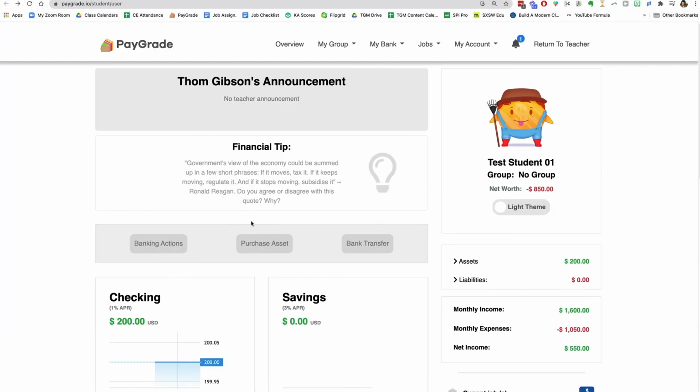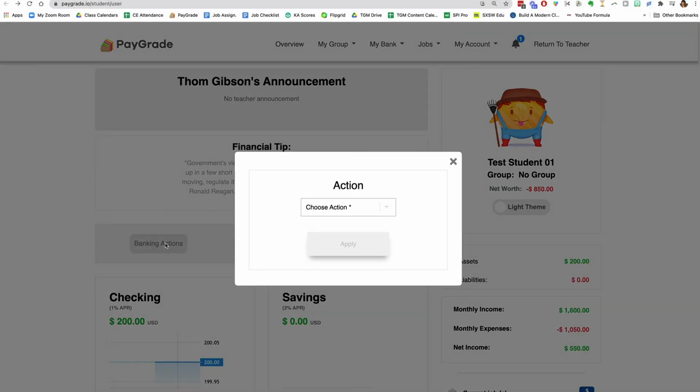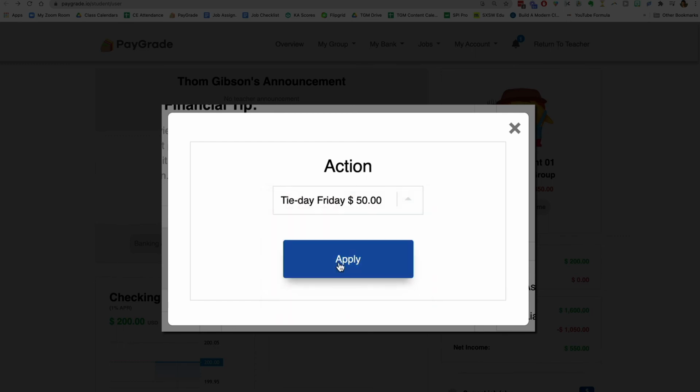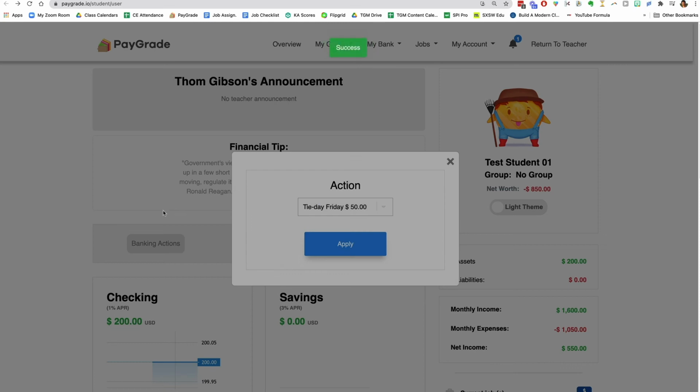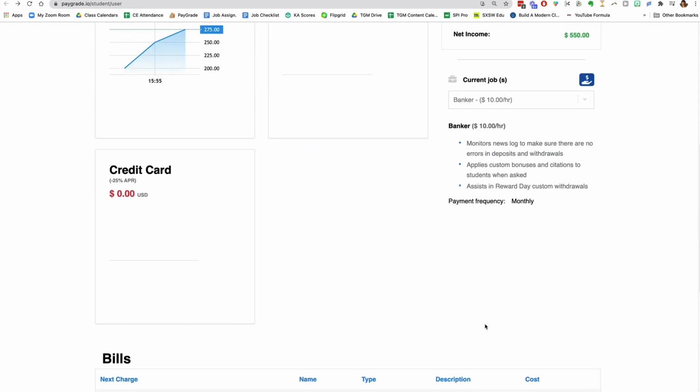So the way that they're going to add their own bonus money and their own fines is they're going to click on banking actions here on the home page, and they're going to say what it is. If they wore a tie on Tie Day Friday, and at the beginning of class I'm like, you've got 30 seconds to deposit anything that you get to deposit. They're like, oh, I wore a tie today, and I was on time for Zoom, so I'm just going to click right here. So there it is. You can see the deposits right there, on time and Tie Day Friday.